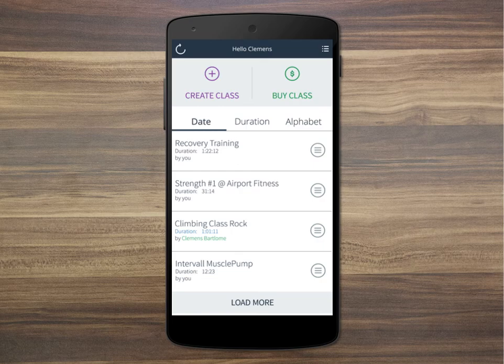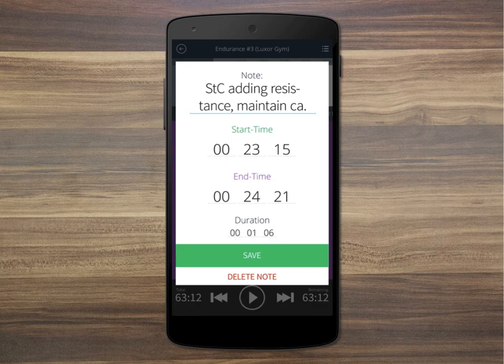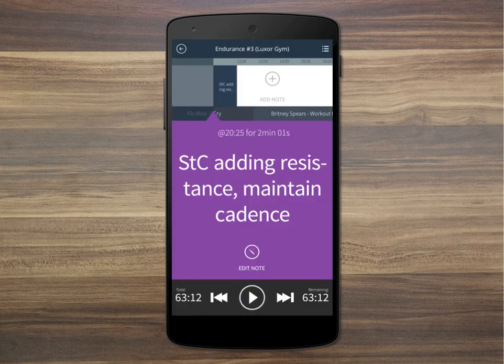So let me know what you think about usability. Let me know what you think about design. Let me know what you think about the most important part, which is of course the player, as you see it here.